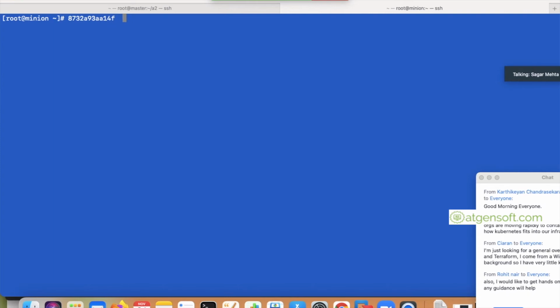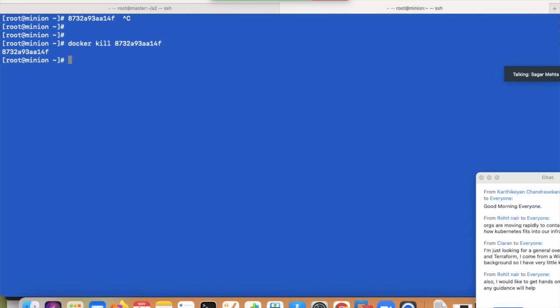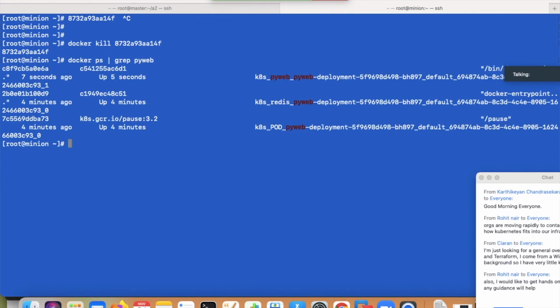So this was my container ID. I copied it. So Docker kill this container ID. I'm stopping it deliberately. I was talking about how operations can benefit automatically. So I just stopped it, and soon you will see, just 5 seconds back, it is newly started automatically.